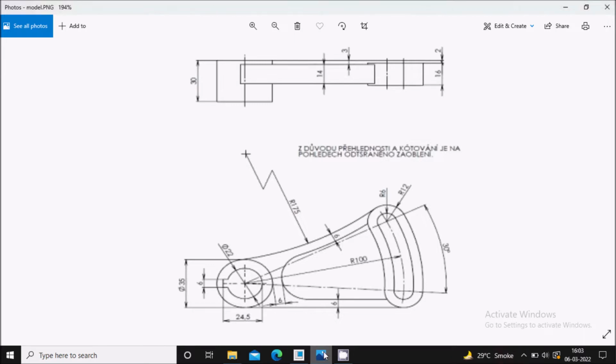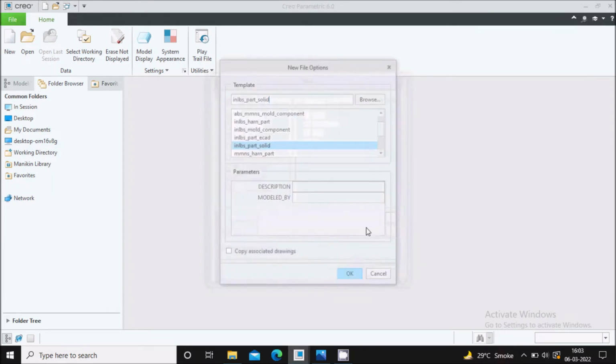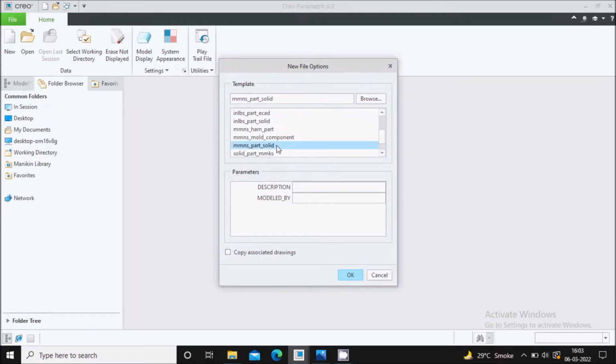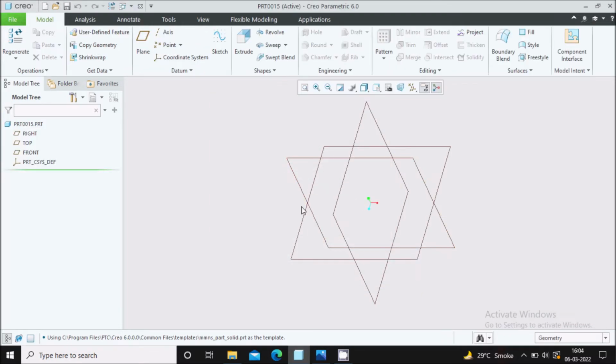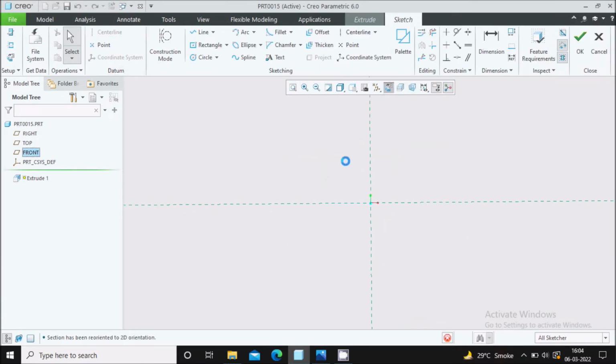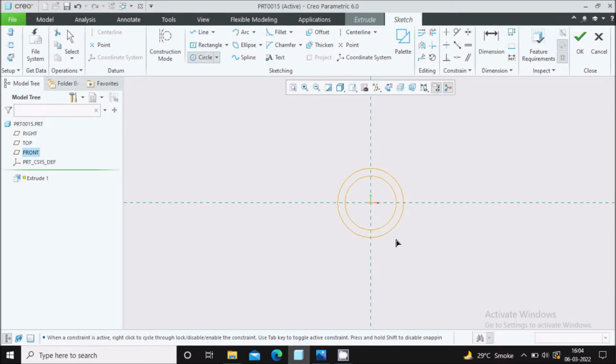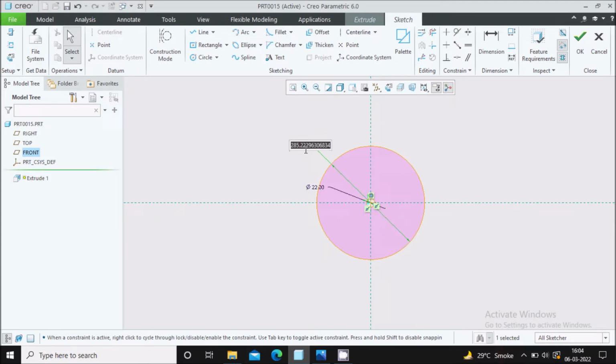So let us go to Creo Parametric, select new part, uncheck this, give the name as per your wish, say OK, and from here select MMNS part solid because we are working in mm. Go to extrude, select front plane and sketch view. Now hide the datum planes from here and draw the two circles one by one. First circle, second circle, edit the dimensions. This is 22, this is 35, and zoom fit now.